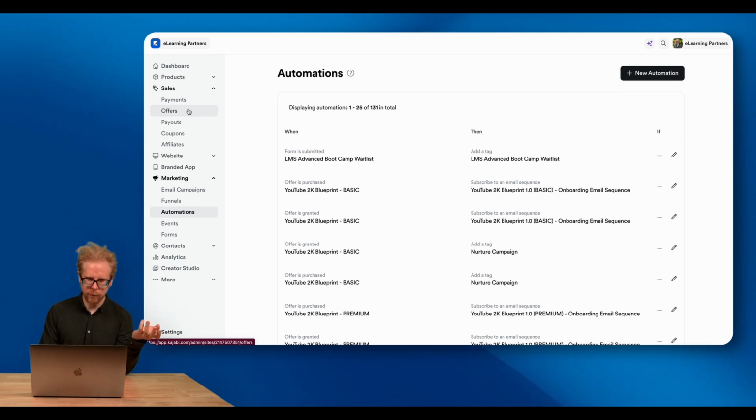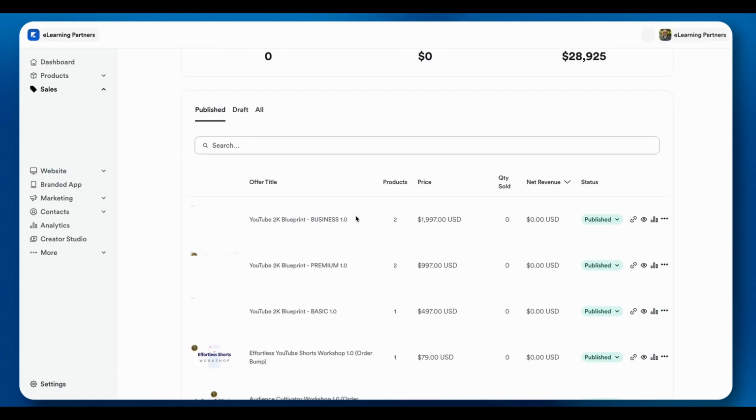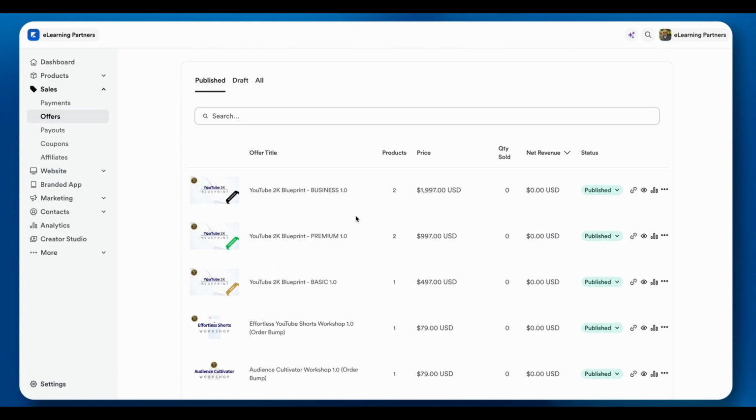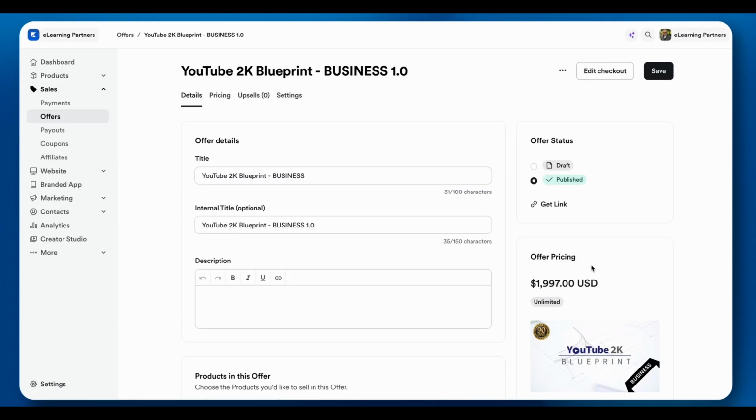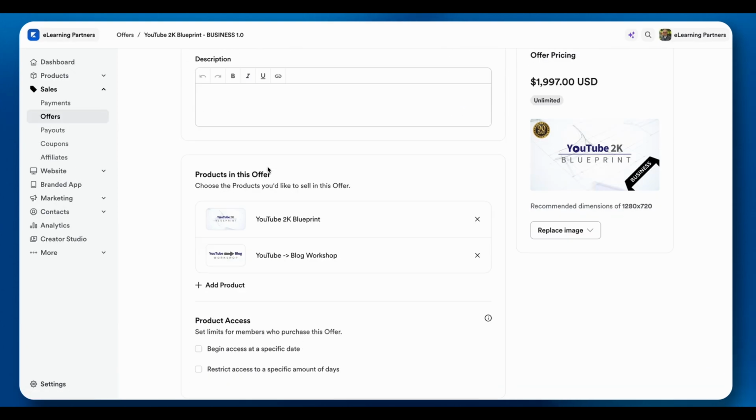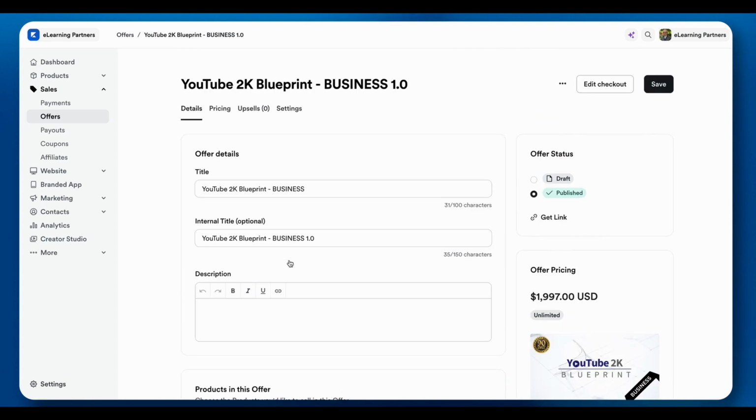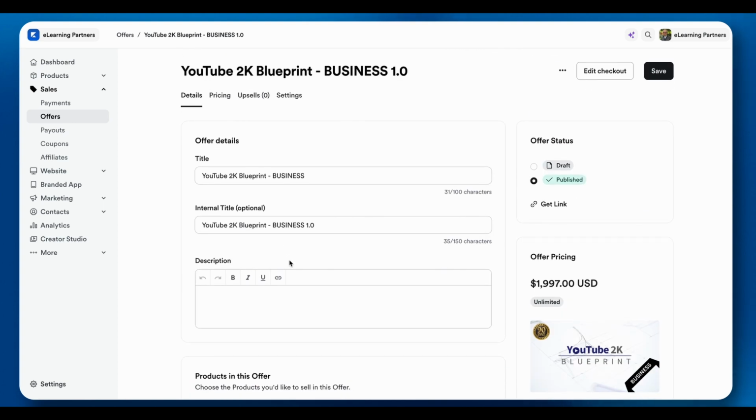But if I go to offers, what I'll do is we have this course we're in the process of launching called YouTube 2K Blueprint. Okay, there's 3 versions of it. So we have 3 different offers. It's the same course, but 3 different offers. Different bonuses are added to different offer levels. So if I go to the top offer level, which is the business version of the course, it's $2,000. And you get access to these 2 products, the YouTube 2K Blueprint course, a workshop, and then we actually give you 2 other bonuses as well.